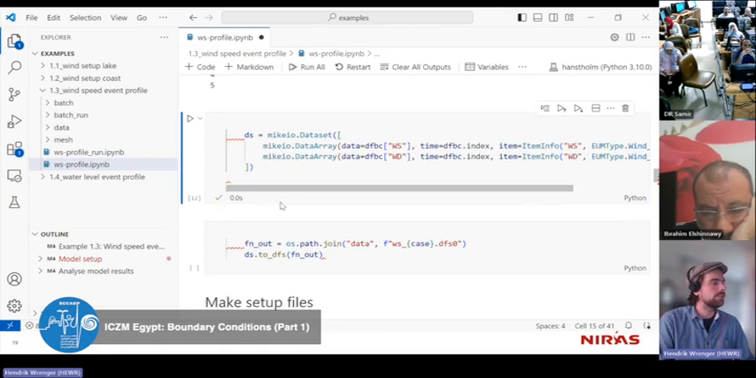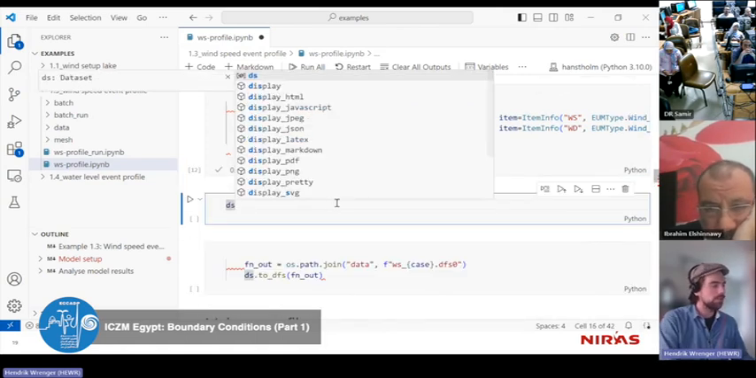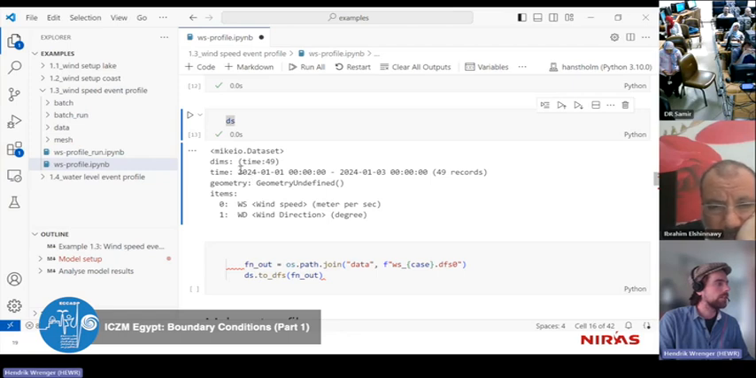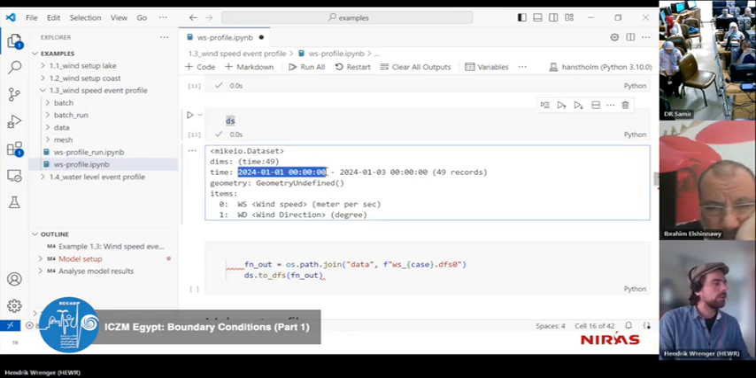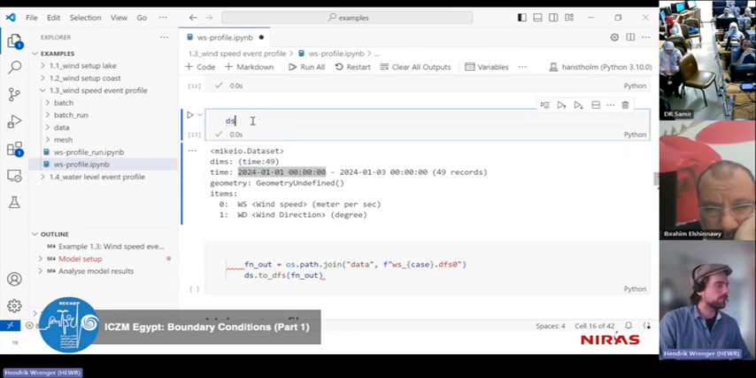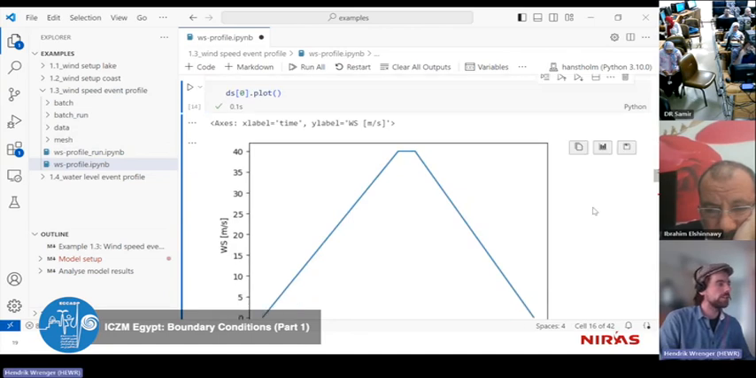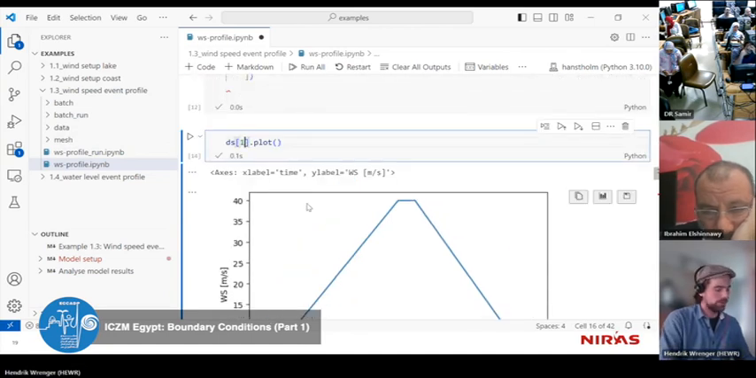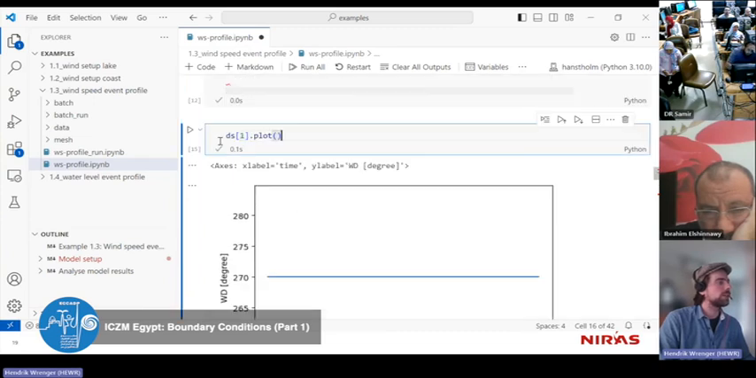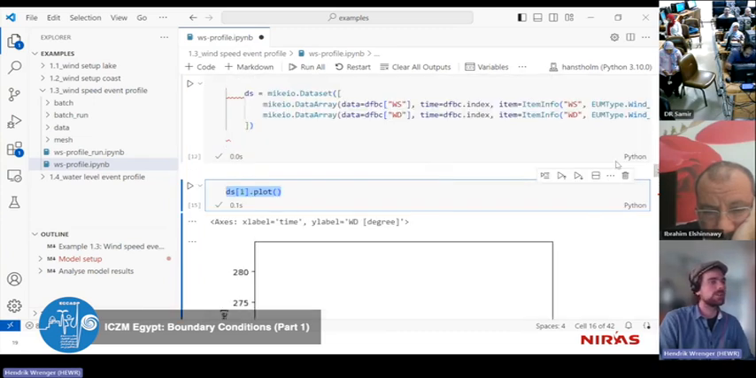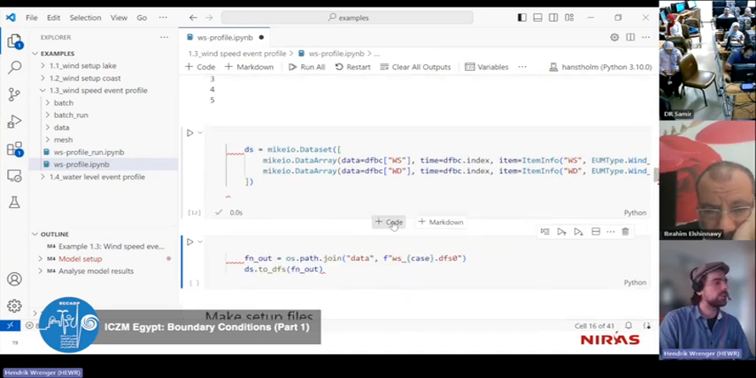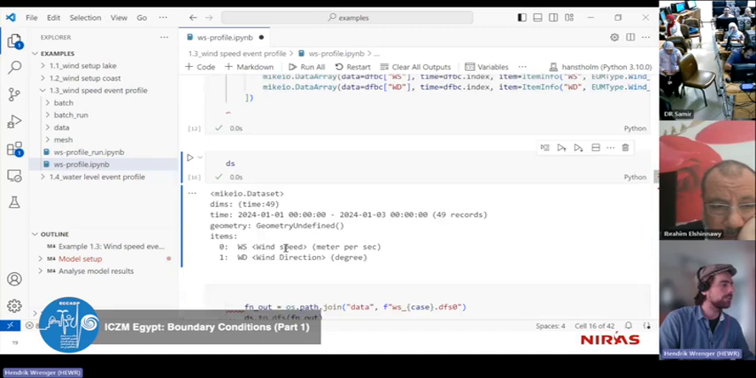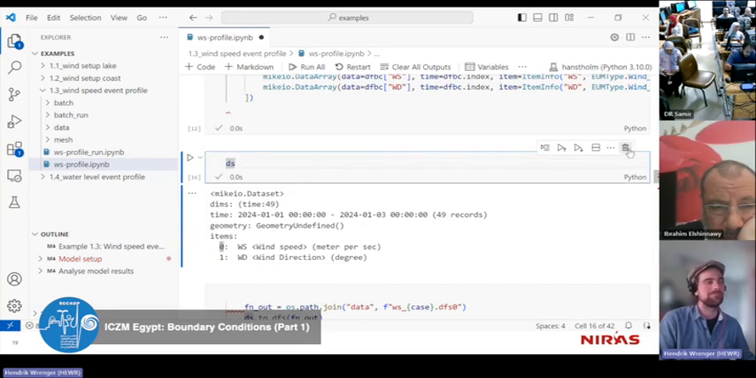But when I run this little piece of code, I get a Mike.io dataset. Voila. Mike.io dataset with 49 timestamps having these two items. And now I can also plot the first item. Here's my wind speed. Plot the second item. And strange, by the way, when I say first, I put 0. When I say second, I put 1. That's one of these things you need to get used to with Python. It's a 0-based indexing, right? So it always starts with 0, the counting.